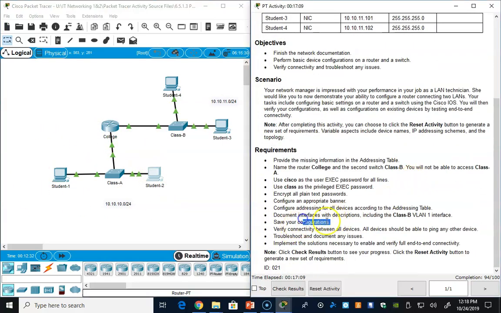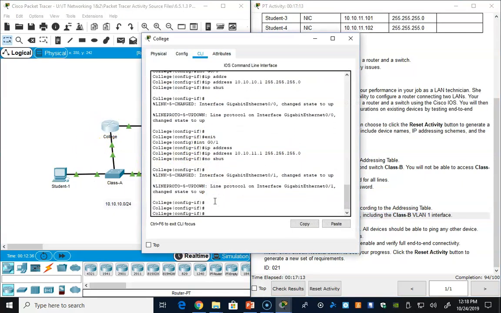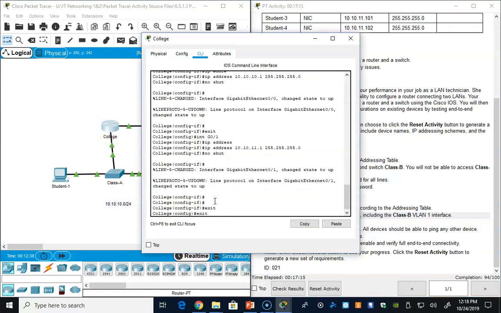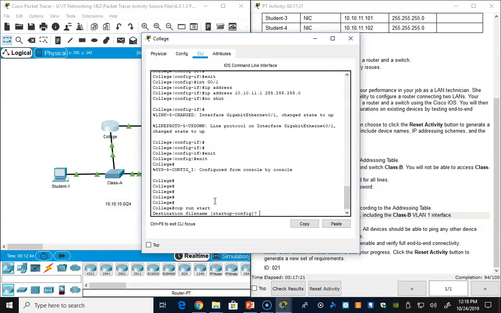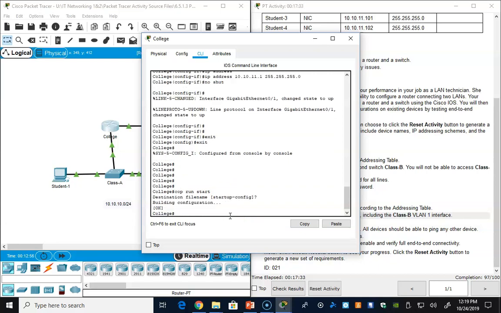So it says it wants me to save my configuration. So I'm going to go and do that. Right? You can go to exit, in privileged exec mode, copy run start. It's going to ask you destination file name, and that's the default destination file name. If you type something else in there, it will change the file name. If you want to keep it as is, just hit enter. It will say building config and say OK.